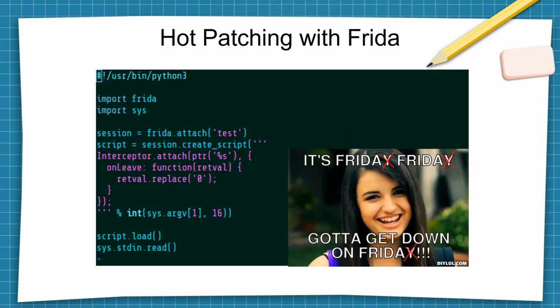And this is the code we are injecting into that app with Frida's Python API. And as you can see in the middle of the purple, we have retval.replace(0), which is going to return a 0 for every instance of the function at the function address we supply to it. Next slide.